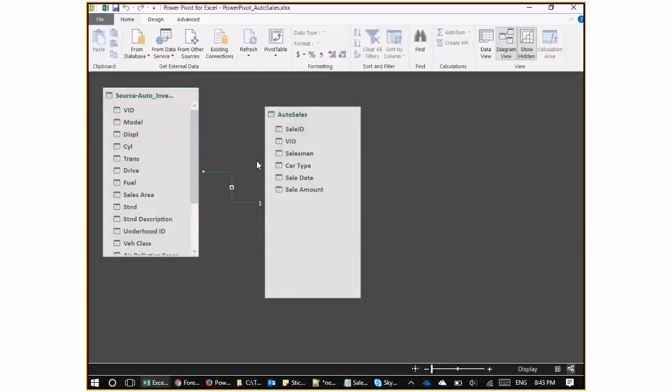And you notice this is 1 and star. Ideally, because this is the reference, this is the primary key, this is the foreign key. Every one here could have multiple IDs there.